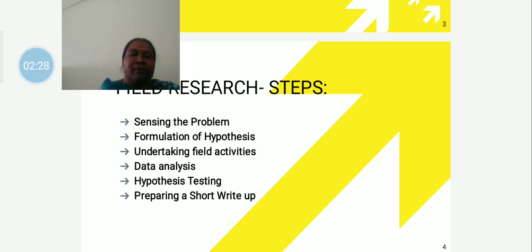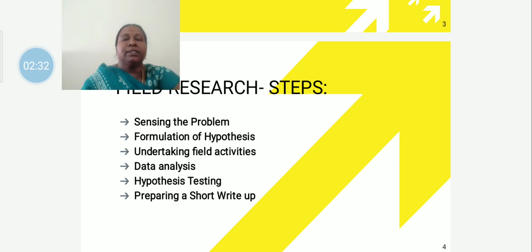In this, formulation of hypothesis is based on critical thinking about the problem, reading related books, or discussing with fellow students or the teacher. Students may propose a statement considered to be the solution for the problem under study. The third, undertaking field activities, to collect the required data to test the hypothesis.